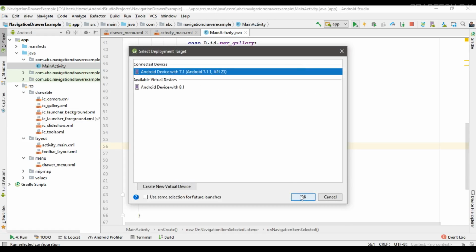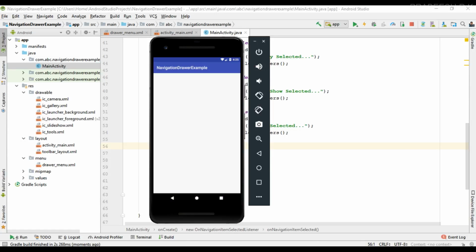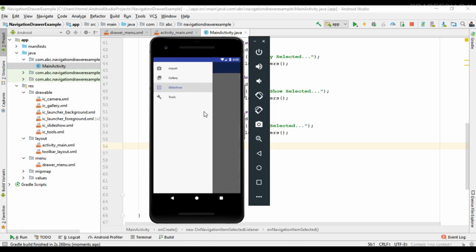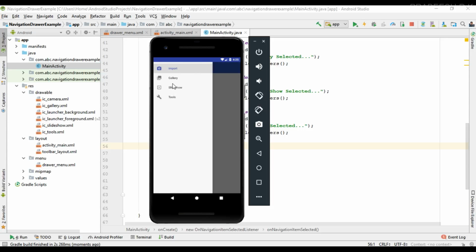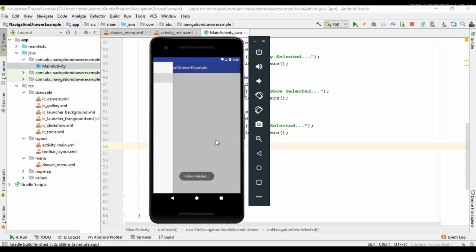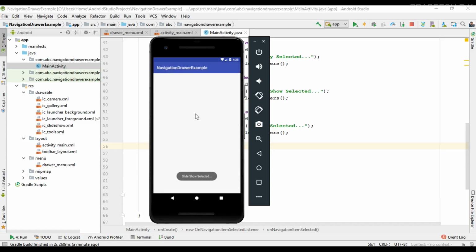So I run the project. Here the project is available on this virtual device. I open the navigation drawer, select one item, and now I select the import option. Now I select gallery, and here you can see that soon after the user selects an item, the drawer layout closes. So this is how we add menu items and how to handle menu item click events in a navigation drawer. I hope you understand the concept.